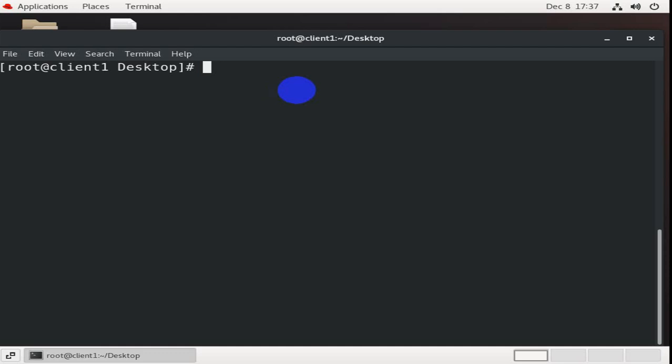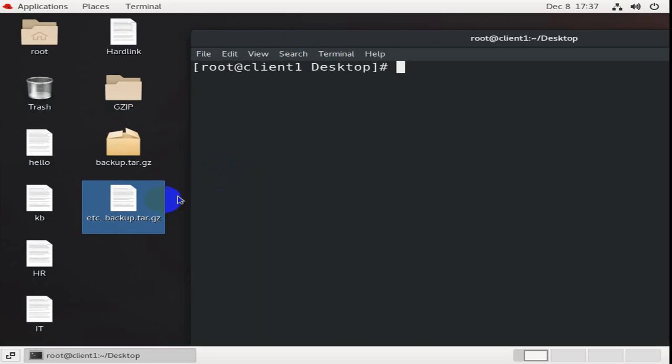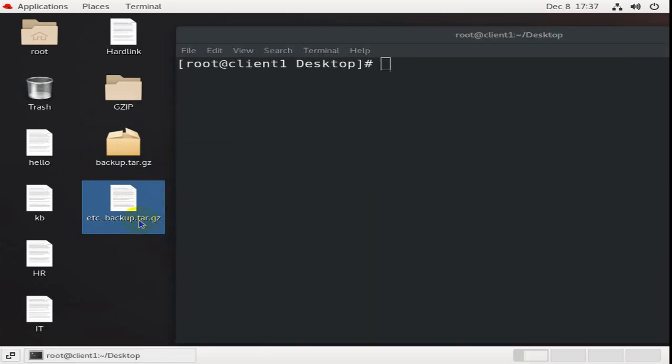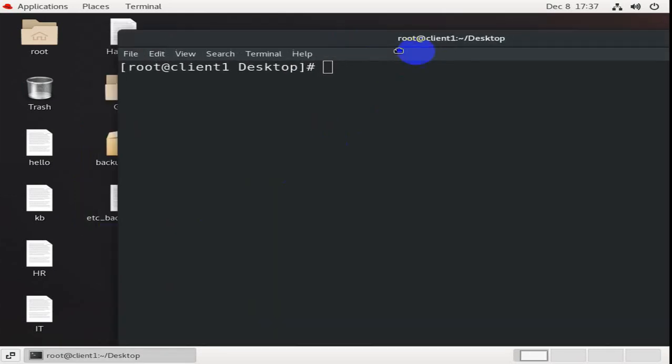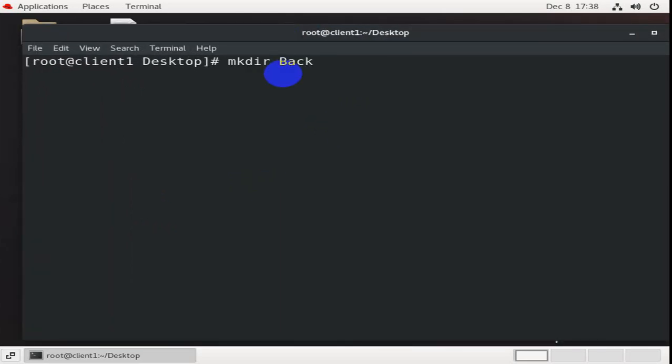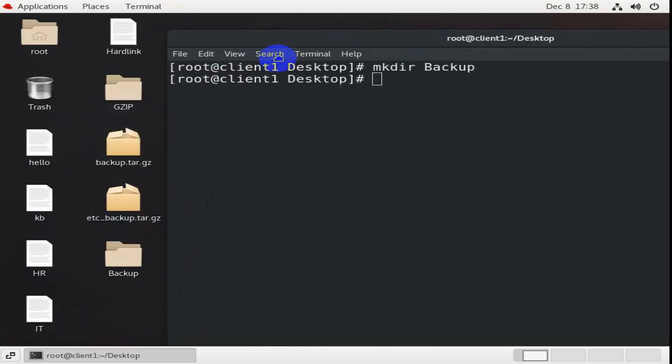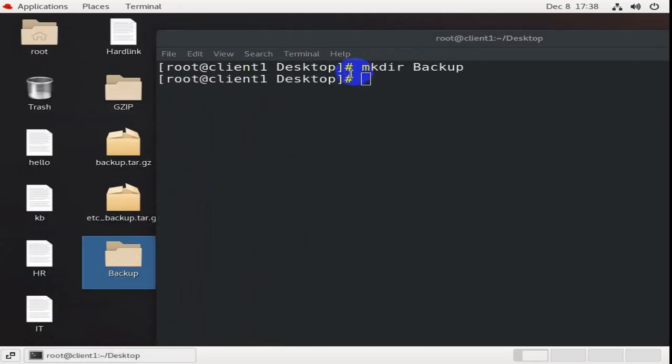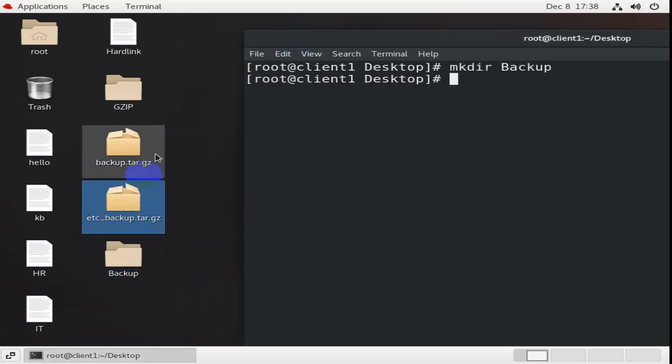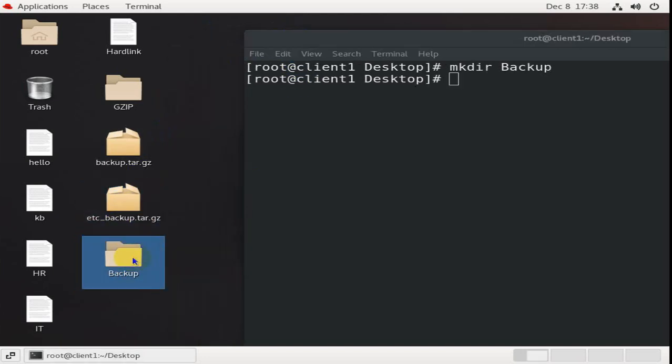Here in my computer I have two GZIP compressed archive files. I want to extract this file in a folder. To extract this archive file in GZIP compression, I need a folder. I am creating a folder backup in my current location, and the folder is created here, and I want to extract this etc backup.tar.gz in this backup folder.